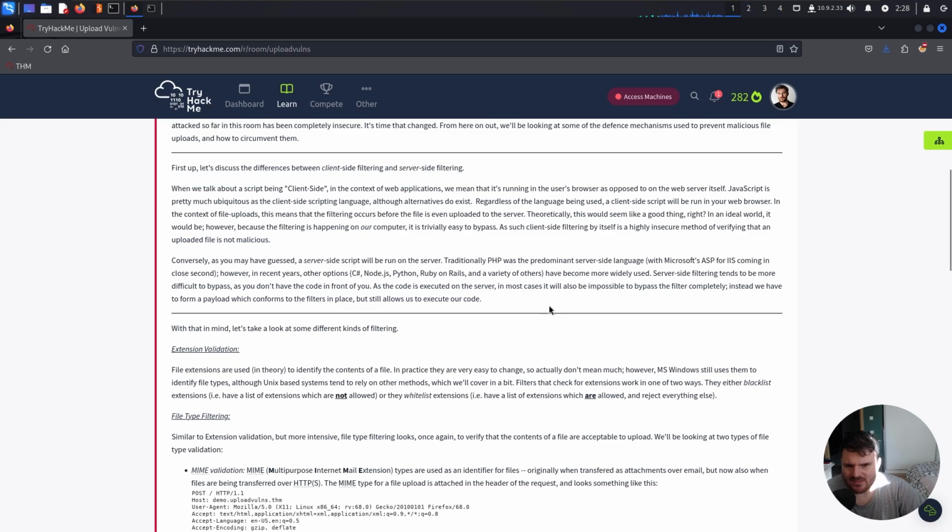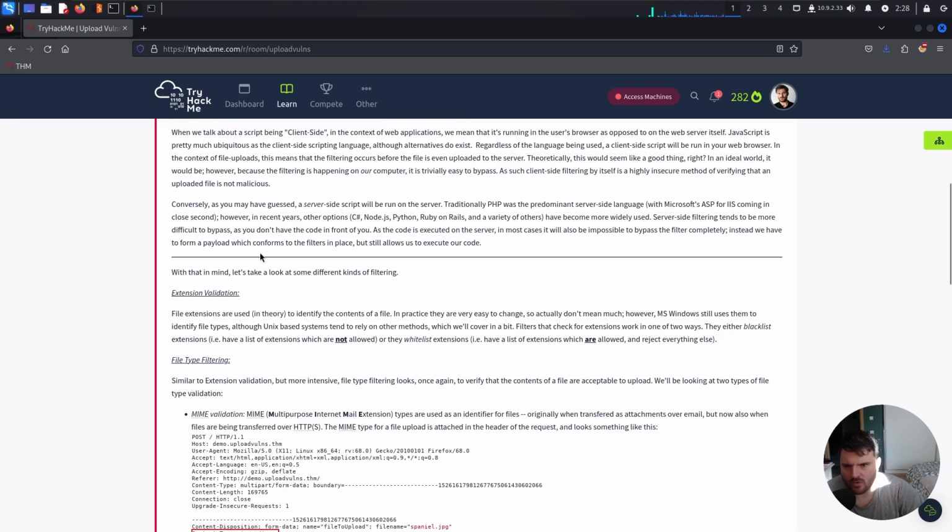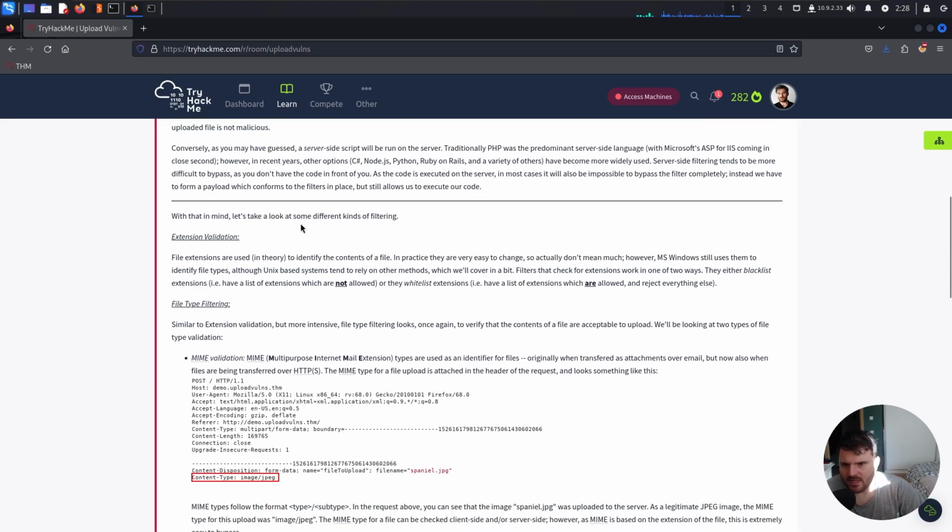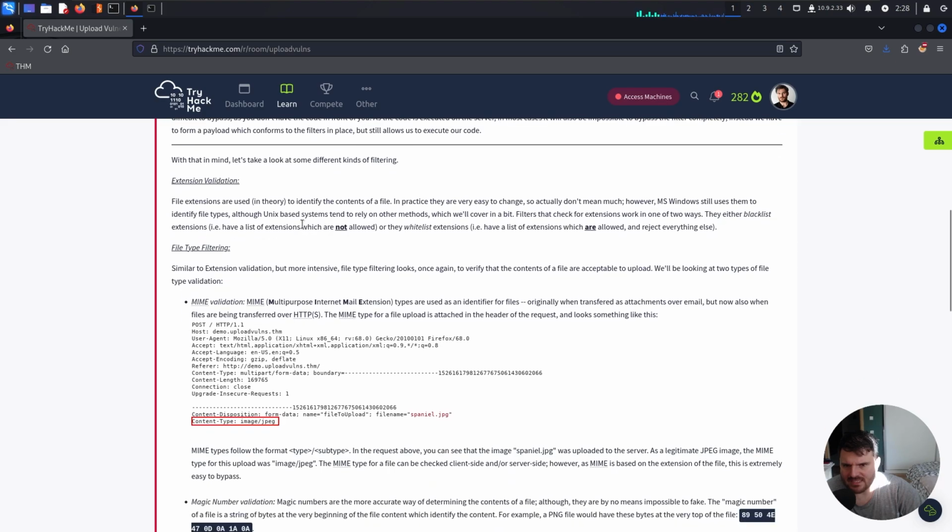As the code is executed on the server, in most cases it will also be impossible to bypass the filter completely. Instead, we have to form a payload which conforms to the filters in place, but still allows us to execute our code. With that in mind, let's take a look at some different kinds of filters.